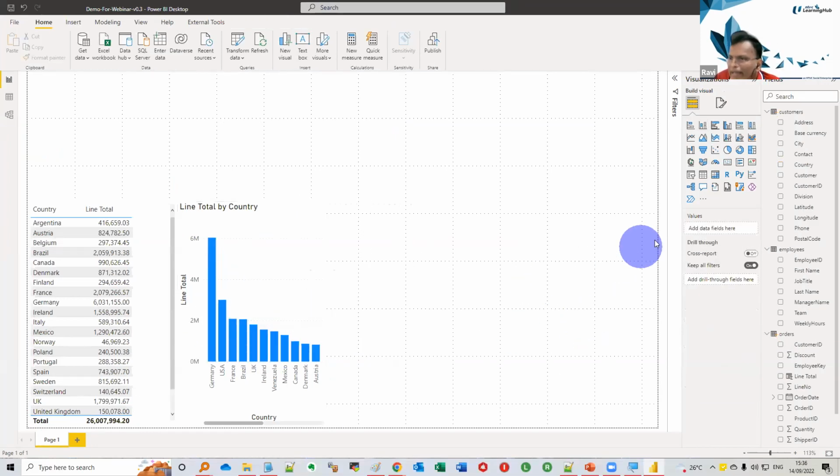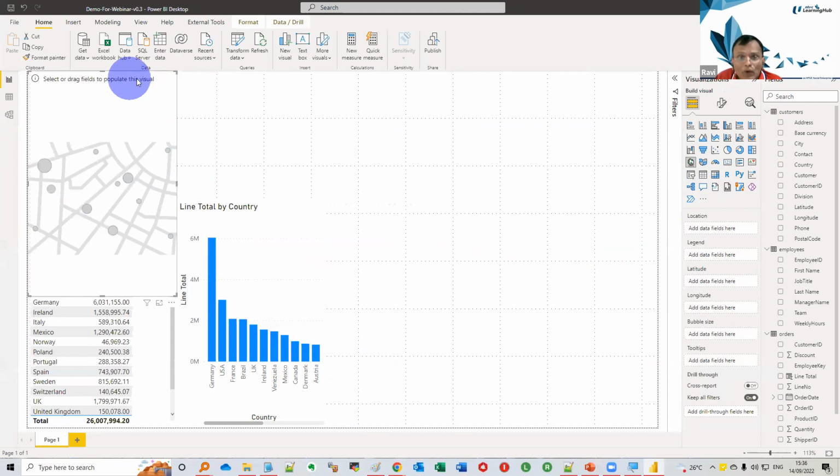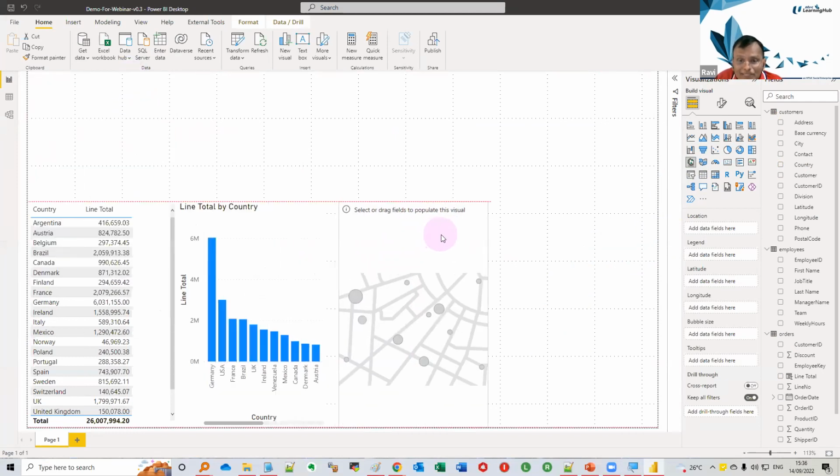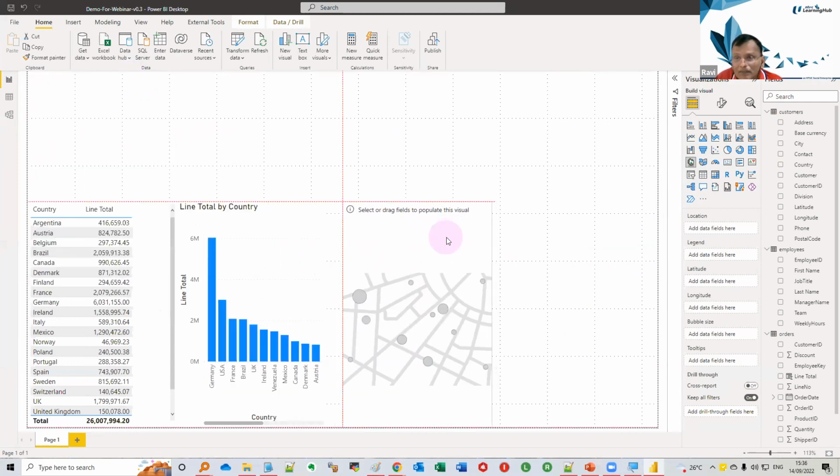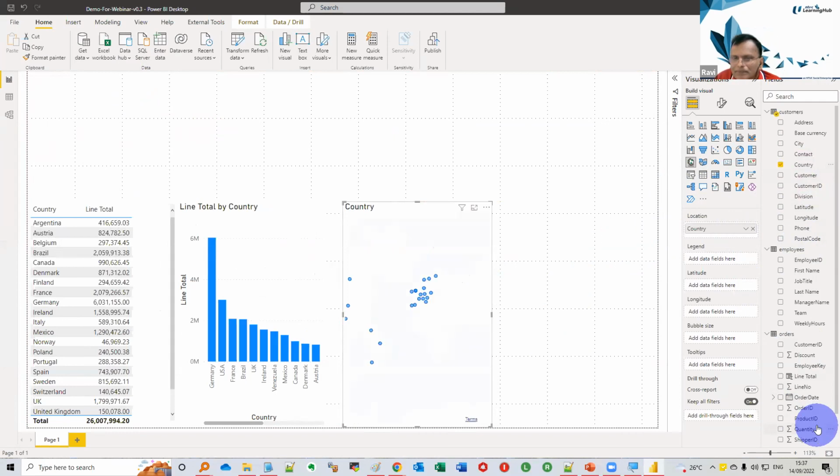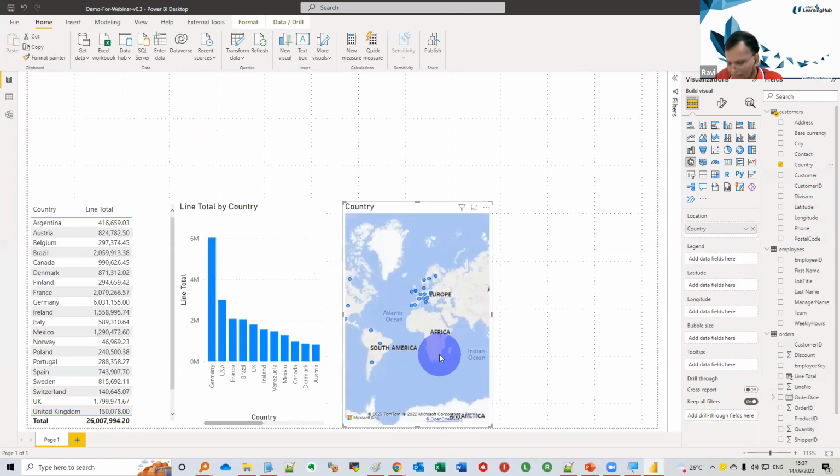Now I'll draw a map. I click on this canvas. I click on map. There is a map visual. Let me draw the visual for you to see it first, then you can understand better. Okay, map visual. I use the country again, more for ease of understanding. So all these are the countries that are in the database. Now, to make sure the bubble size varies, I pull the line total to the bubble size.